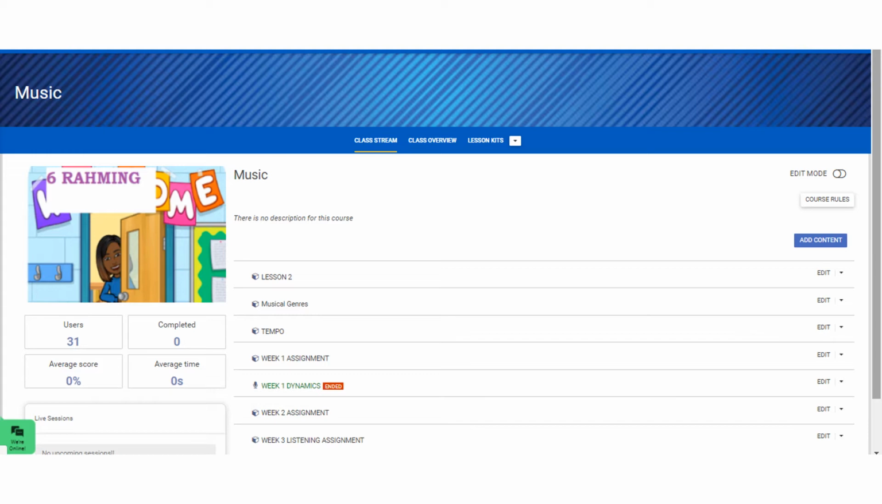It has some general information like the average score, the assignments, how many students are in the class, the users, how many things have been completed, some general stats like that. But this is how it will look. You can choose any tab and it will give you different information: the class stream, the class overview, which is more about grades, and then the lesson kits. If your subject coordinator for those different areas had uploaded them to LMS, they'll be there for you, so you can get resources from there.